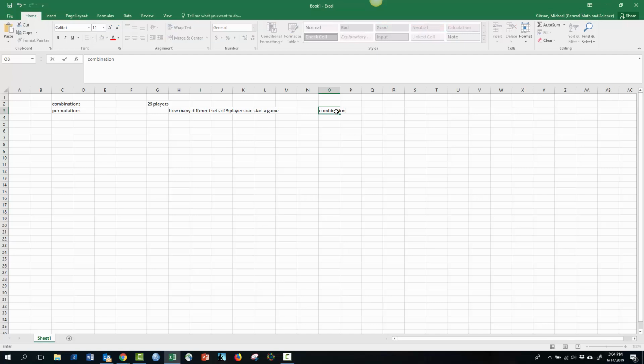Okay. So for combinations, in other words, when order doesn't matter, in Excel it's equals COMBIN, right? Open parenthesis, and then you put the bigger number, in this case that's 25, comma, and then the smaller set that you're choosing from the bigger set, 9, close parenthesis.